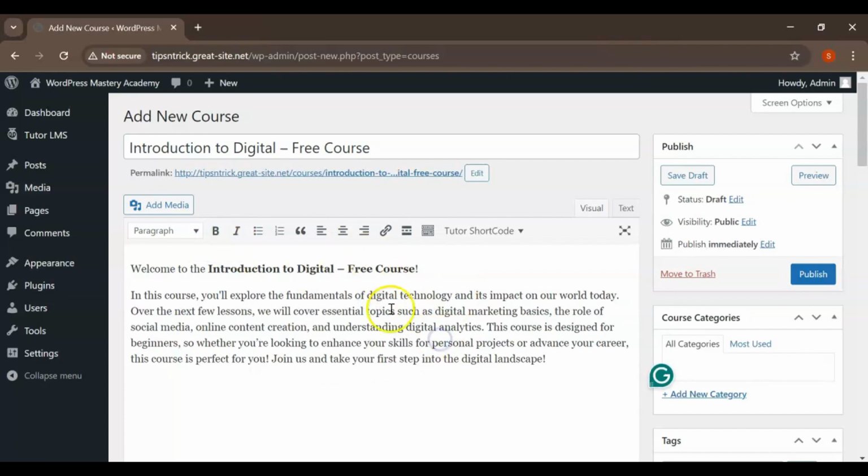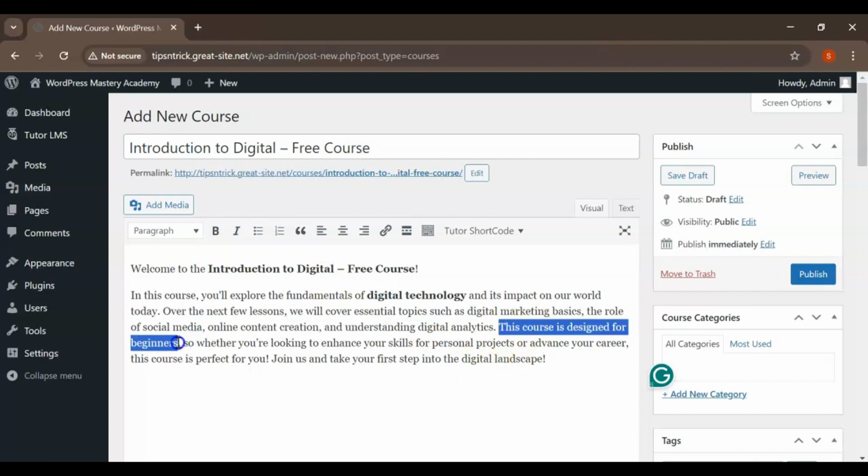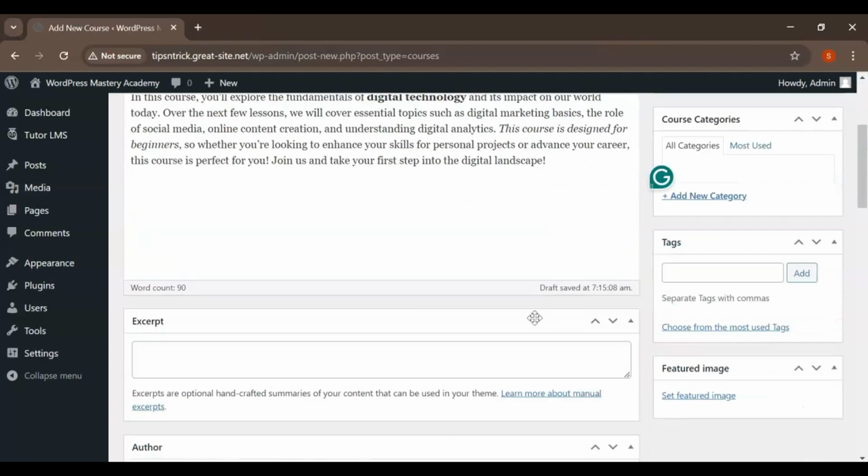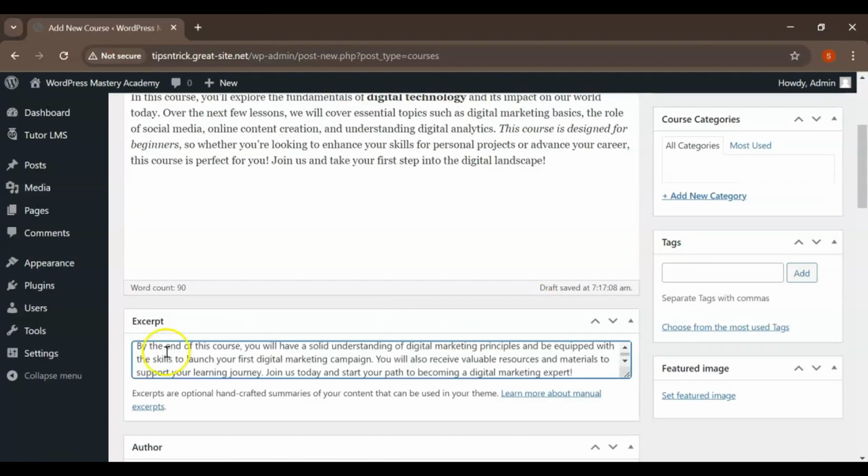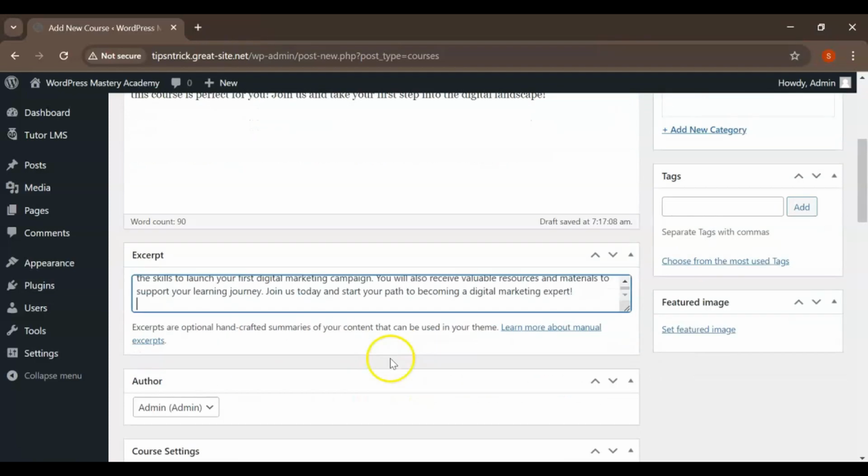This section should include the objectives, outcomes, and key topics you'll be addressing. Think of it as your course's pitch to potential students. Add a brief excerpt. This should be a short summary of the course that is usually displayed on course listings. Aim for 1 to 2 sentences.